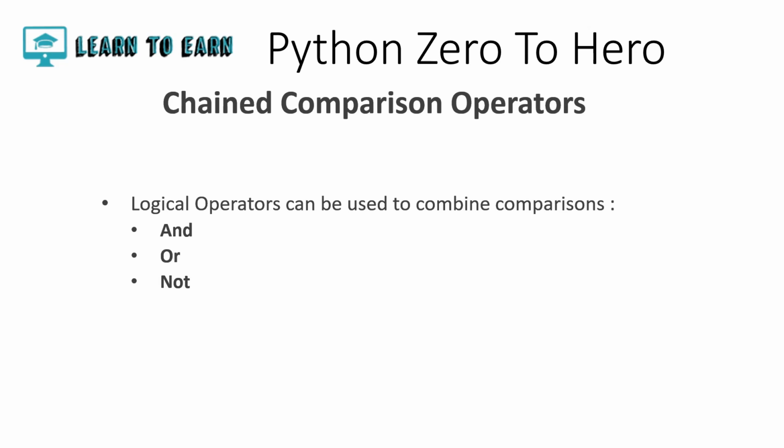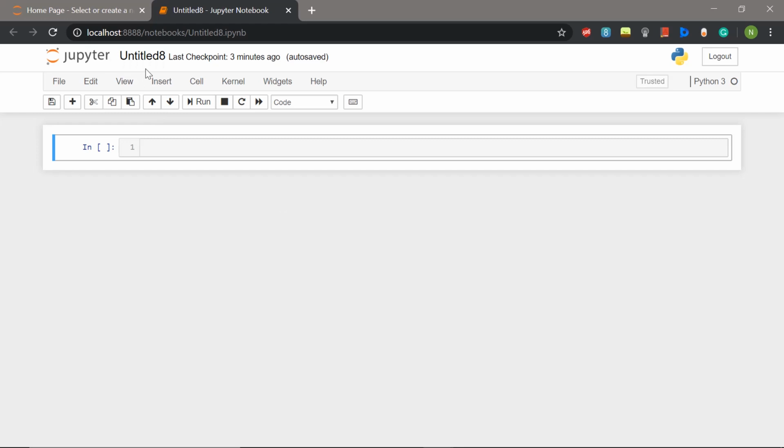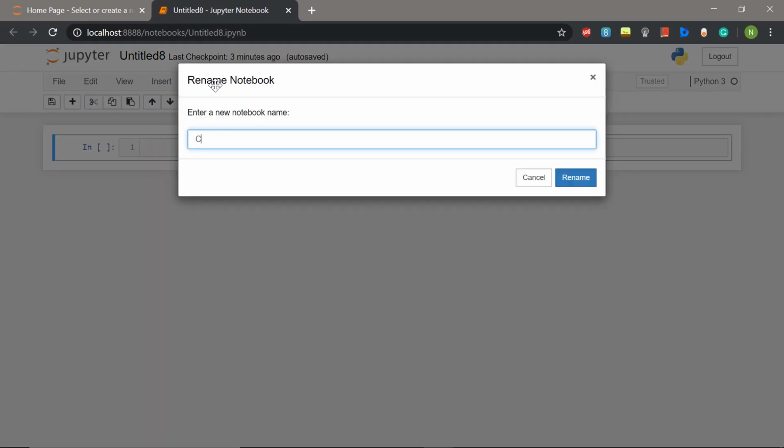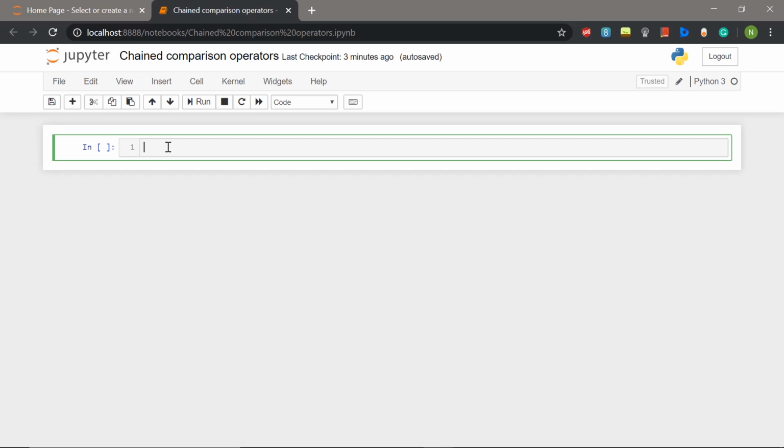Okay, so let's jump into the Jupyter Notebook and I'll show you some examples. Here I've opened up a new Jupyter Notebook. I'm going to first change the name. Okay, so let's look at some examples.